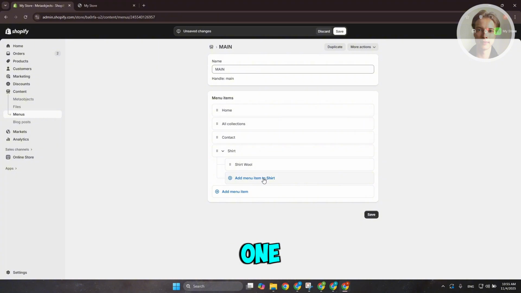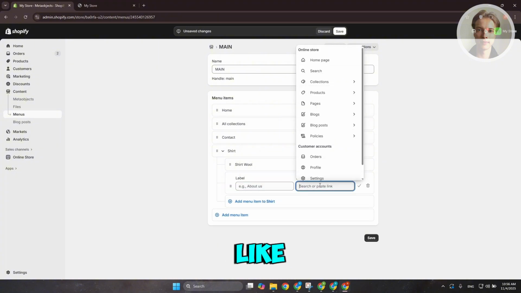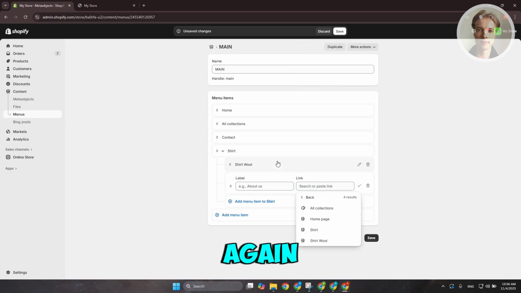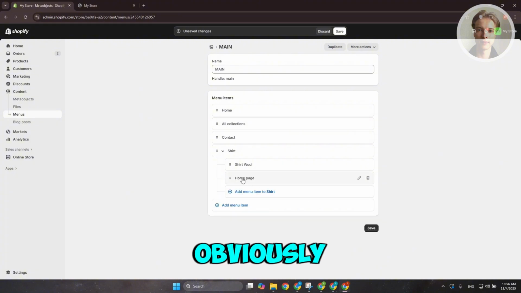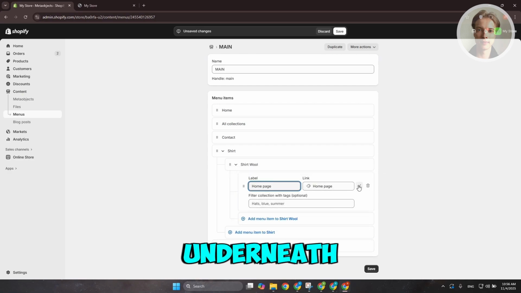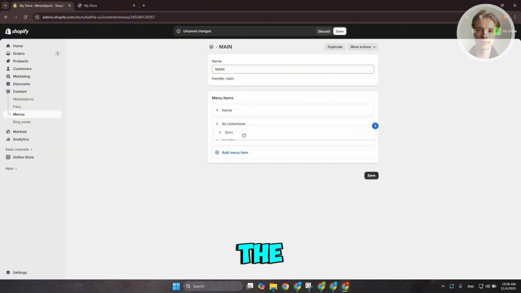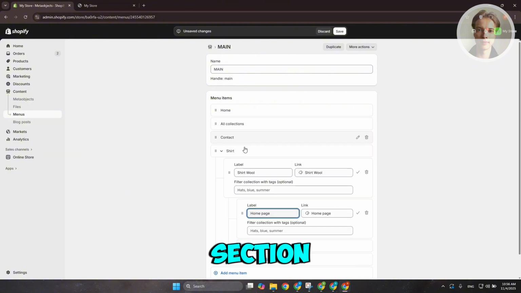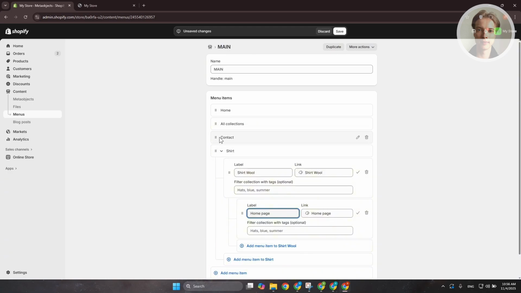Now, the thing with this one, you can go and add another collection if you want to, do whatever you want. Like, for example, let's go and click on collections again. And let's go homepage here. This is just an example, obviously, but you can go and move it around. Now, the thing with this one is you could go further in here. You could go and put it underneath even further. Now, since we have this one, let's go and just move this under the collections or all collection section. Let's go and move it underneath this section here.